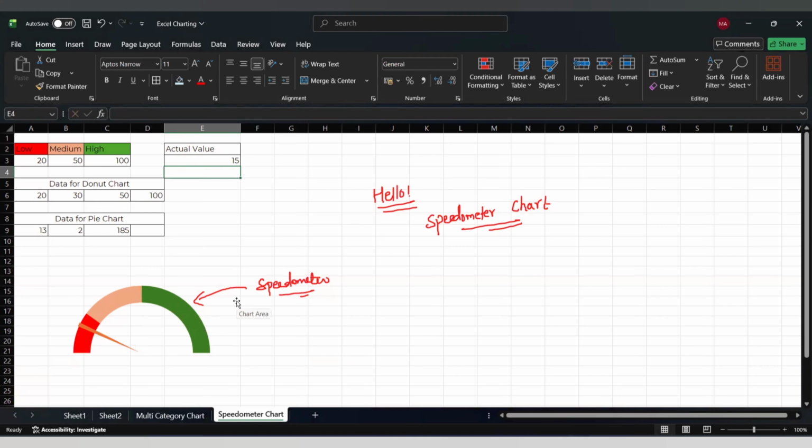Now you might ask, what is the benefit? Let's say you're creating a dashboard for your sales team and your target was to achieve 70% or 60% or 55%, but you have only achieved 15%. When you use this speedometer chart within an Excel dashboard, it becomes really representable, and visually it's very good. That's why we use the speedometer chart.